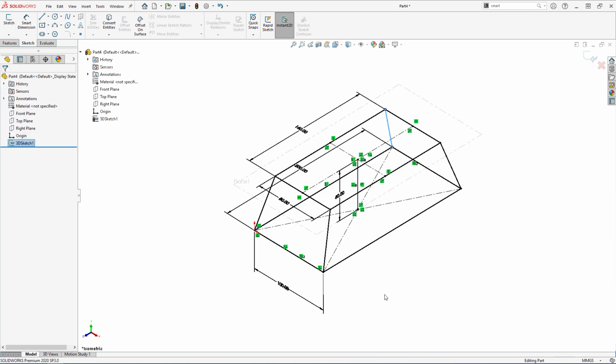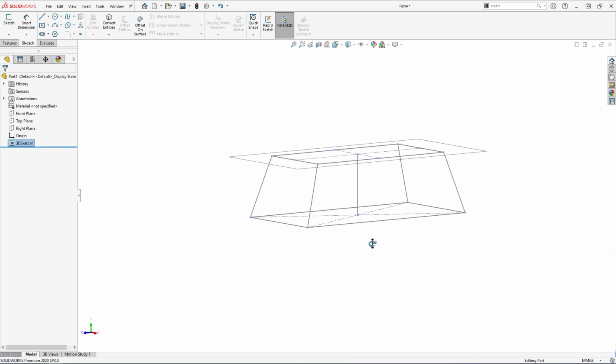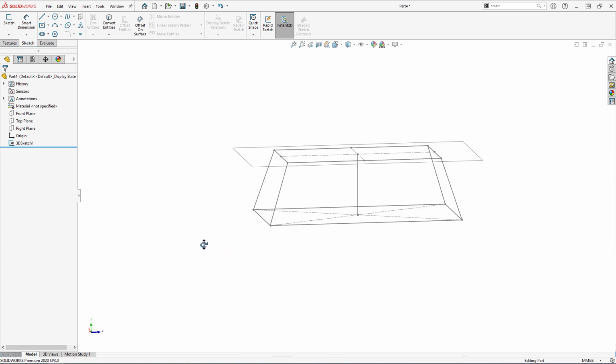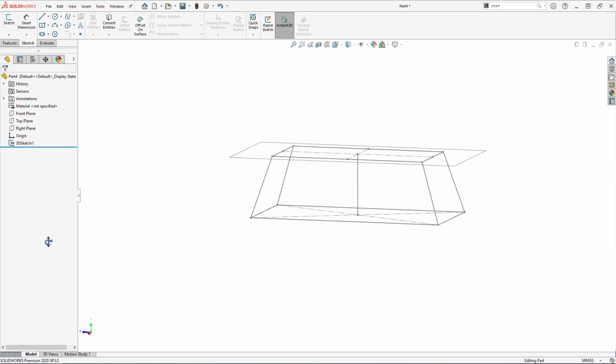In today's video, we covered the basics of 3D sketching in SOLIDWORKS. With this knowledge, you'll be able to create your own 3D sketches with confidence and efficiency.